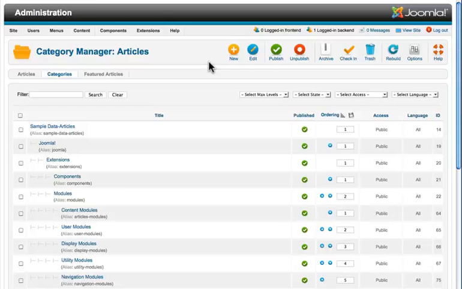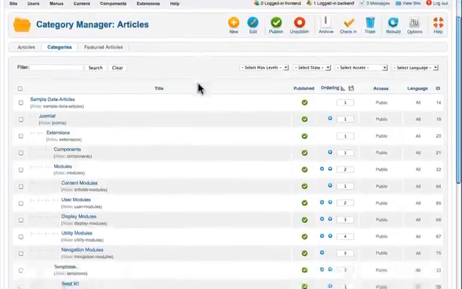In this tutorial, we're going to talk about the new category manager. And I have to say, this is one of my favorite upgrades to Joomla. Getting rid of the sections and now having the ability to have almost unlimited nested categories for your articles. And you can see what I'm talking about right here on the screen.